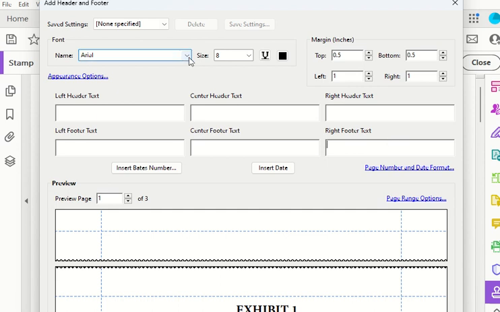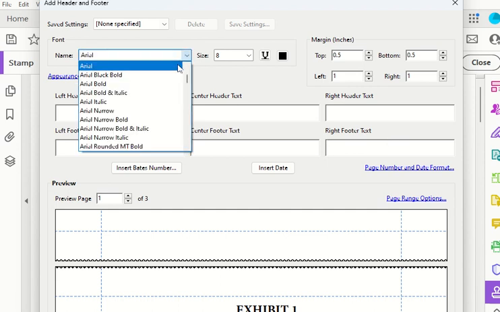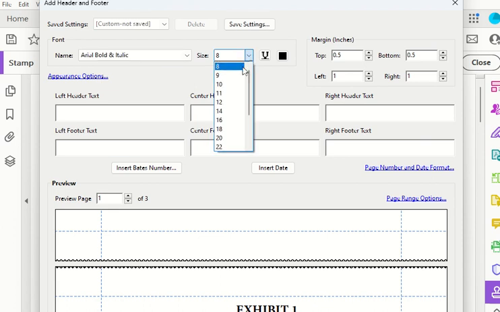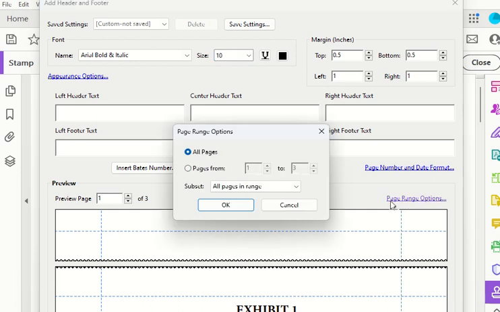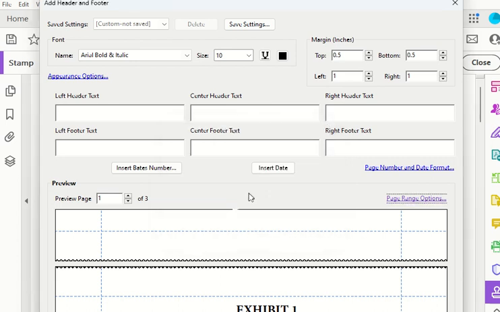But maybe I want to change the font. I want to make it a little bit bigger. So I can also make it bold and italic on a size 10. And I want to make sure that I have all the pages this time. So I could click page range options and I see that it has all pages, which is what I want.